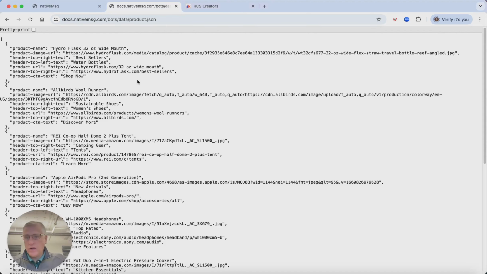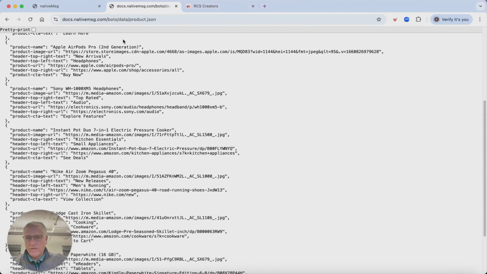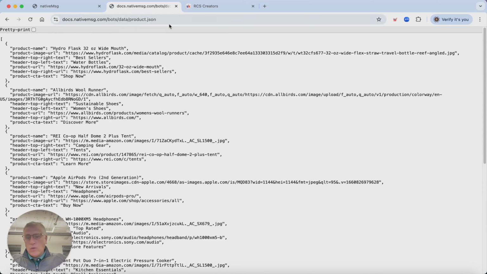I have a file here that has a bunch of product data in it, and feel free to use this if you'd like. But what we're going to do is we're going to make a call out via a REST API. We're going to load this data into the RCS local data store. And then we're going to iterate through it, populating the carousel message.